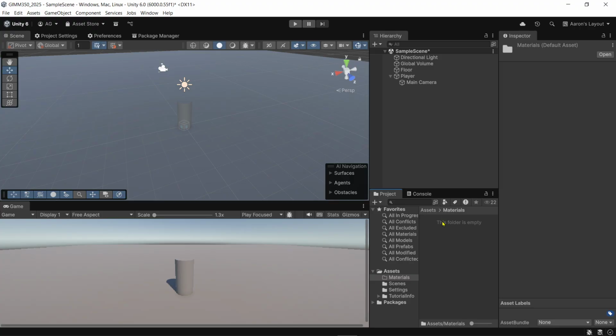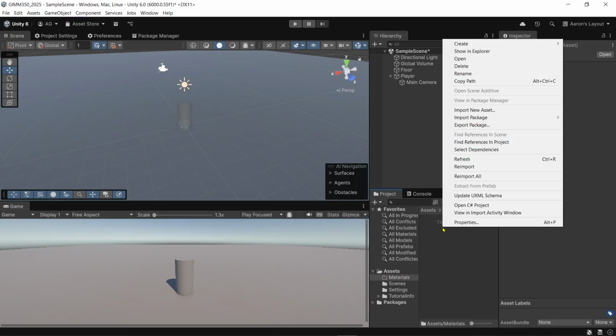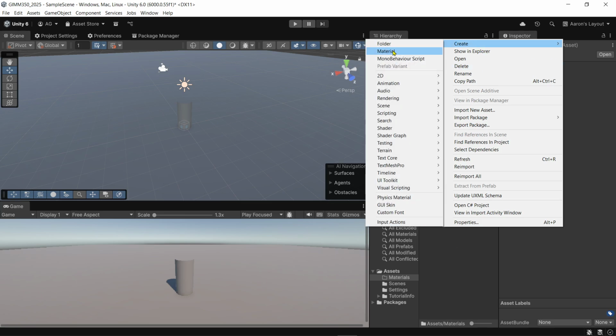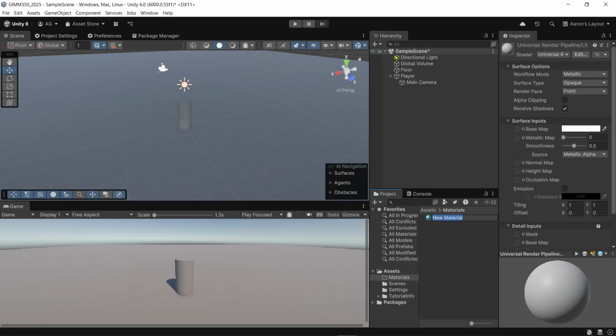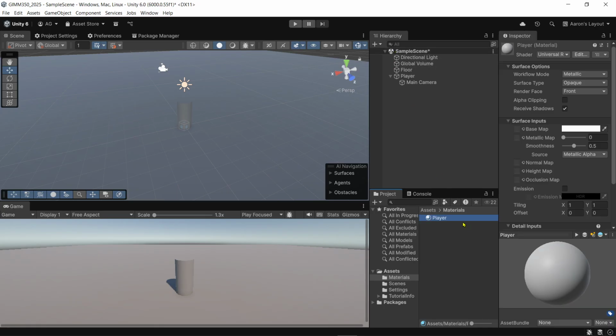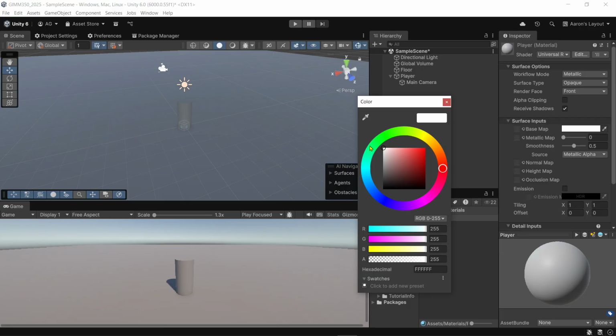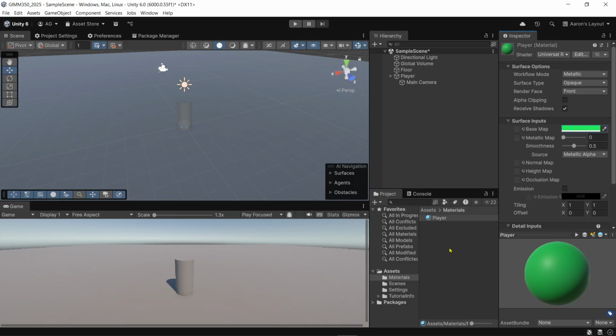We'll double click into it. We're going to right click in here and create a material, and we'll change the new material to player. And I'm going to just go ahead and choose for this here in our base map, green. You can choose whatever color you want for your player. That looks good. Nice green.